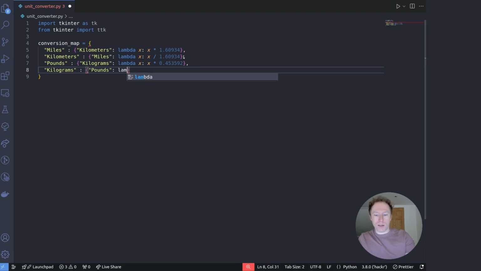Yeah, it's the opposite again. We just do the opposite. So we do x divided by 0.453592. Lovely. Okay, so we've done some mass conversions. Now let's do some other distances.